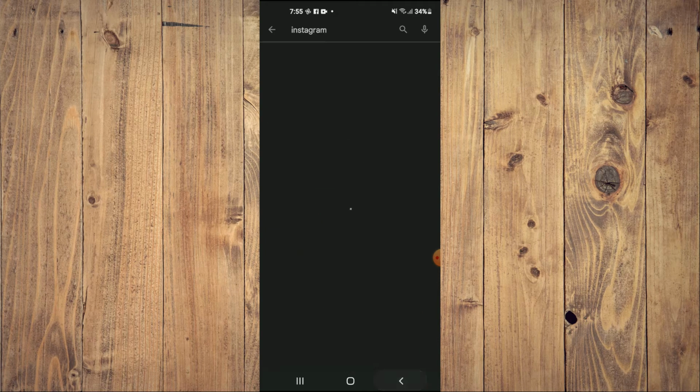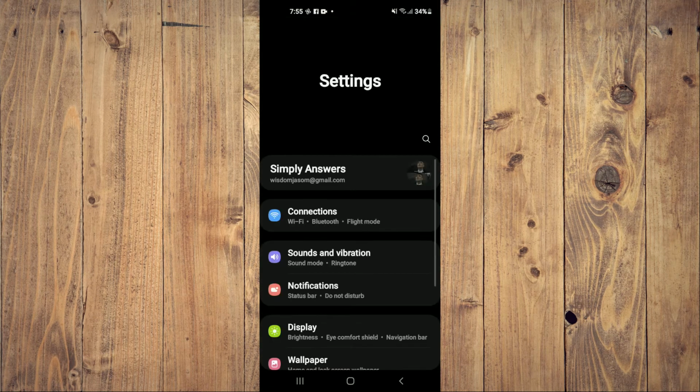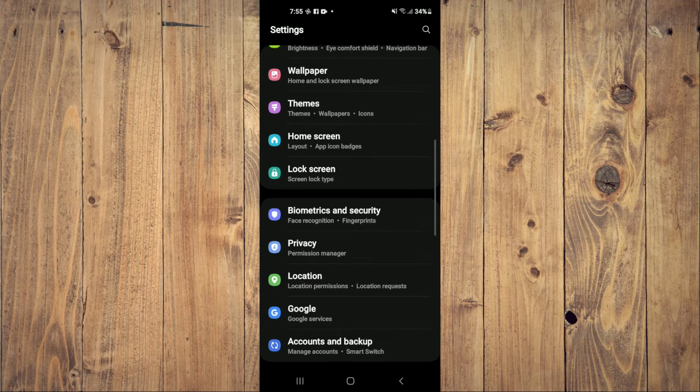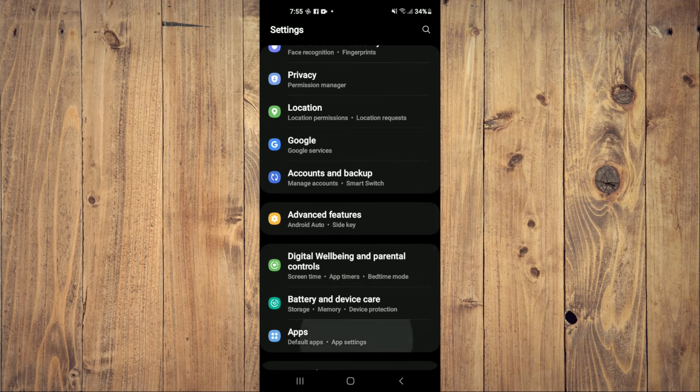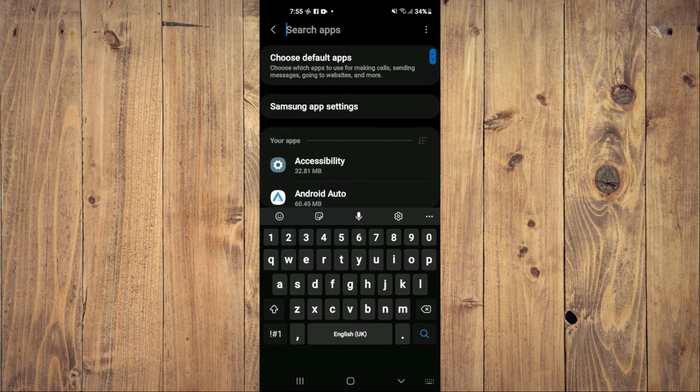After you have done that, you're going to go back and you're going to go into settings. Once in settings, you're going to scroll down and select apps. And from here, you're going to tap on the search icon in the top right hand corner. And you're going to search for Instagram.